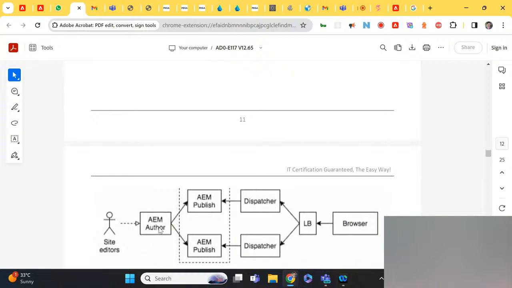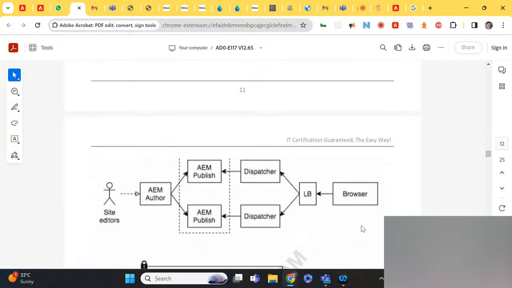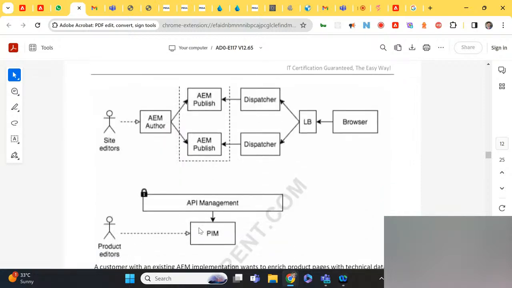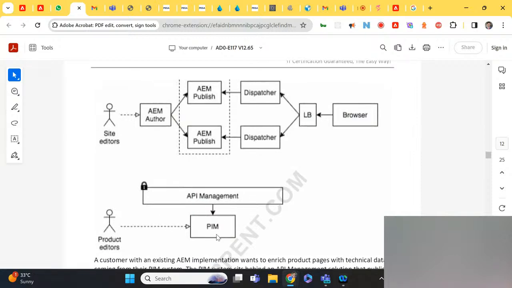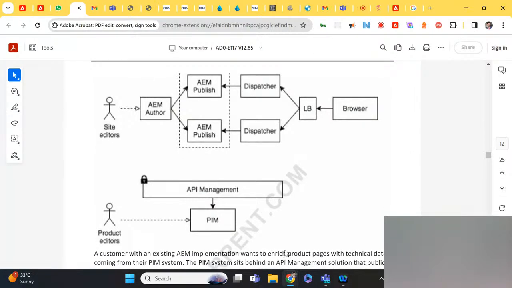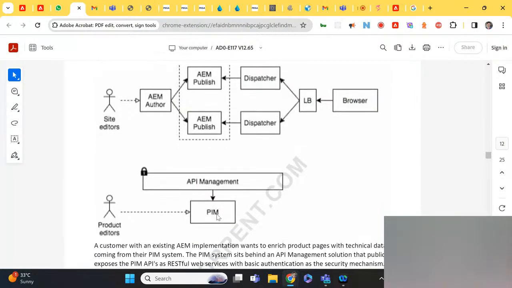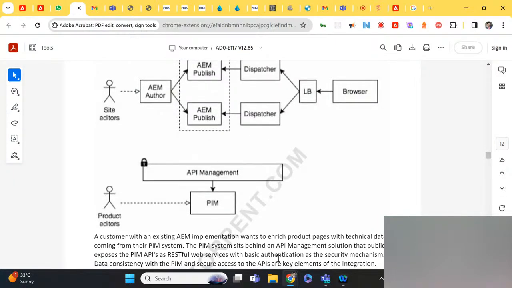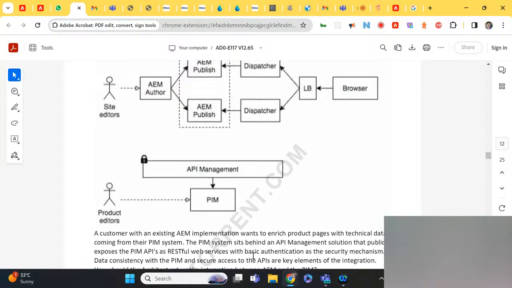So question 3 is, this is site editors come to AEM author, AEM publish, dispatcher, load balancer, and browser. Okay. And then product editors, product information management system, and API management system. A customer with an existing AEM implementation wants to enrich product pages with technical data coming from their PIM system. The PIM system sits behind an API management solution that publicly exposes PIM APIs as RESTful web services with basic authentication as the security mechanism. Data consistency with PIM and secure access to the APIs are key elements of the integration.